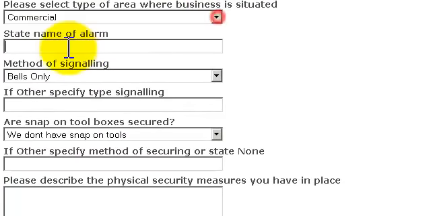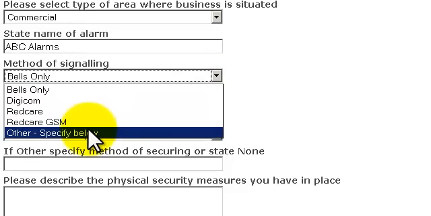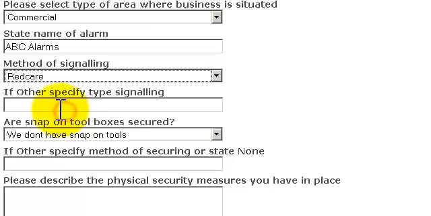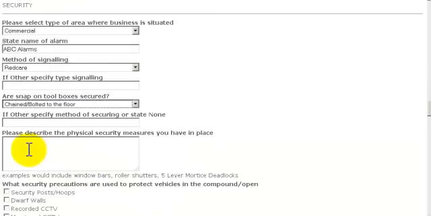Okay, and what kind of area are you situated in? Is it industrial, commercial or residential? State the name of your alarm and the method of signalling. Does it signal to a central station that rings you if the alarm goes off? If the line's monitored, it's likely to be Redcare or Redcare GSM.